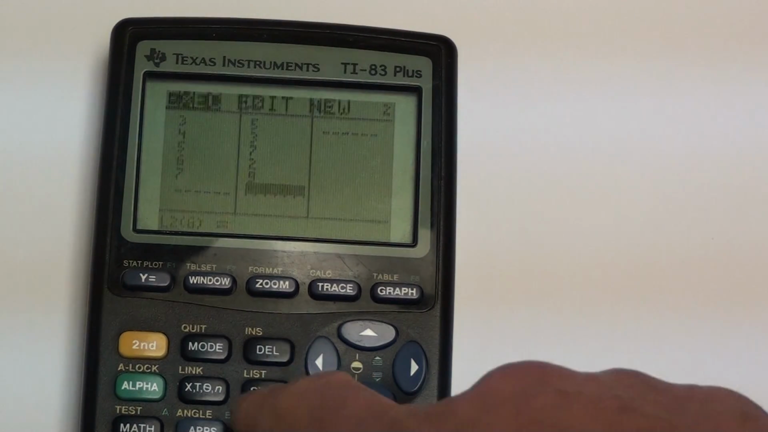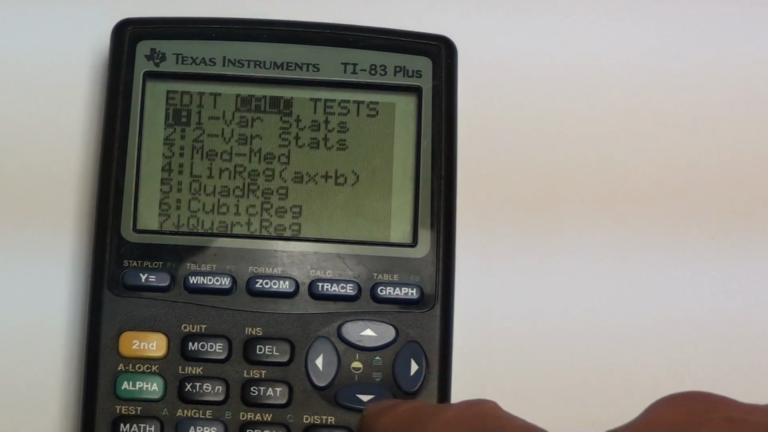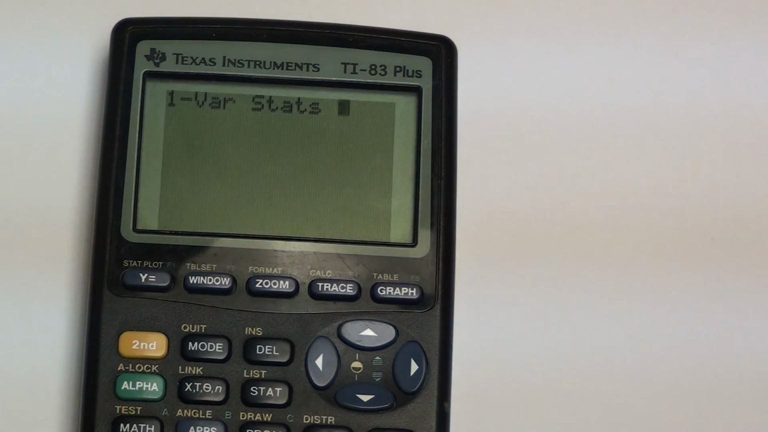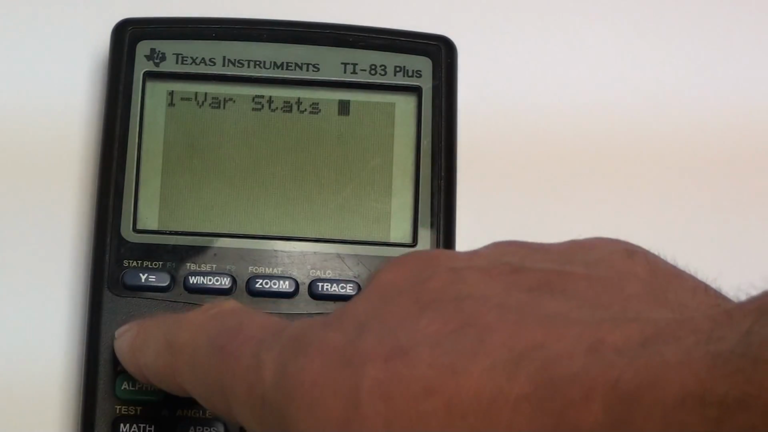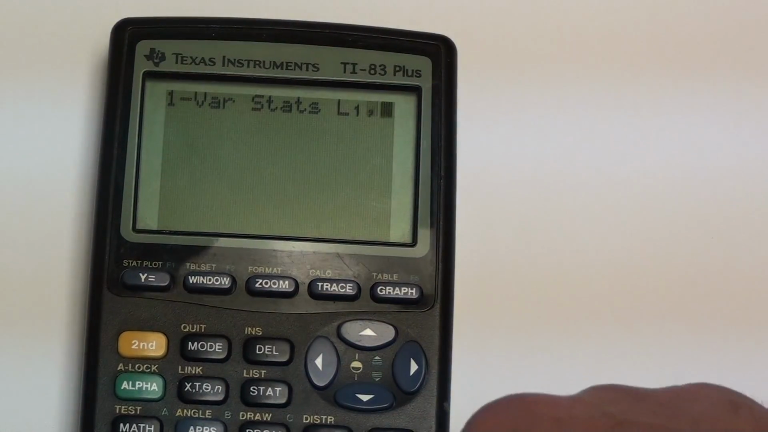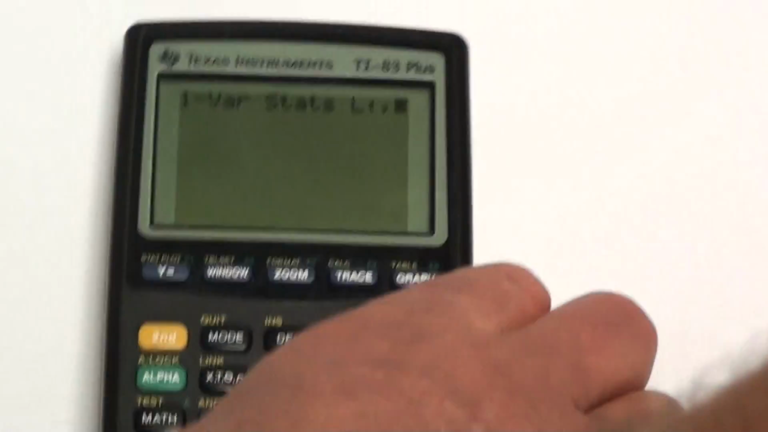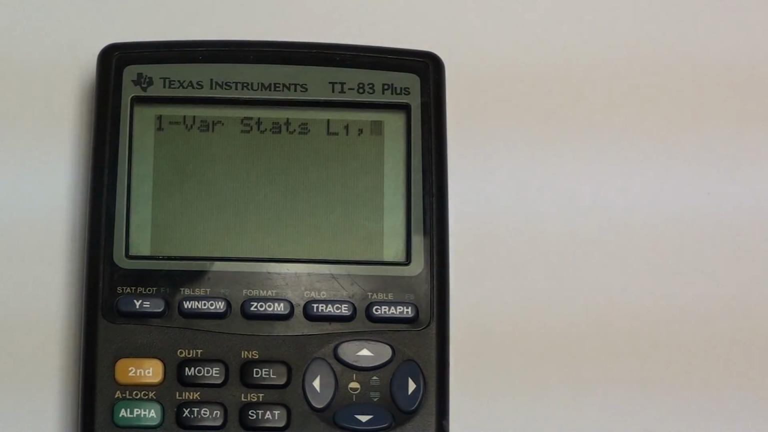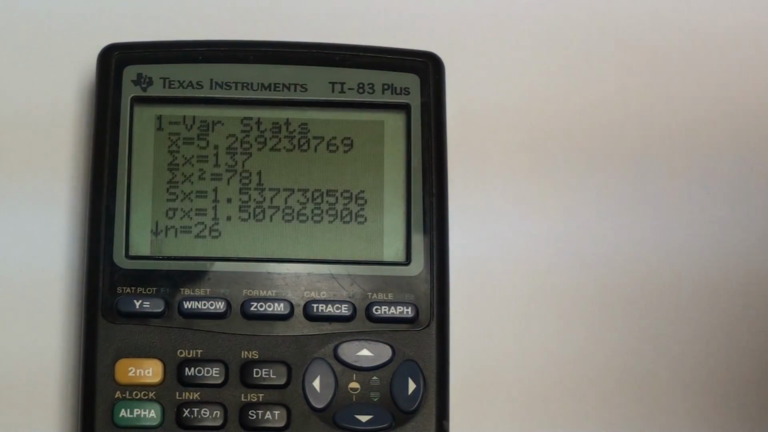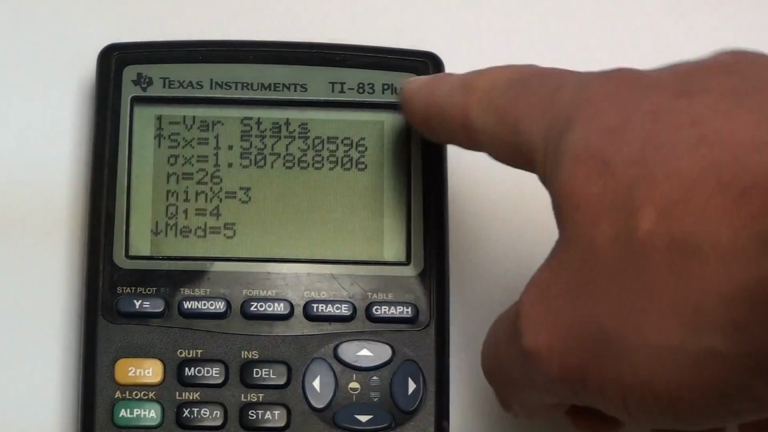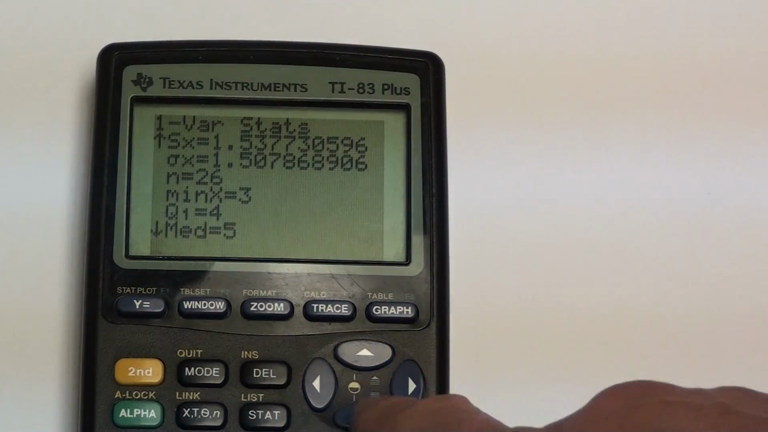Then I need to go again Stat. I need to go to Calculate. I'm still doing one variable statistics. And because it was a frequency table in my L2, I need to tell it I used my L1, comma. The comma button is right beside the brackets. So I had L1, which was right above the number 1, comma, L2. And then you hit Enter. And it will give you that mean, your median, your N value, standard deviation, Q1, Q2, and Q3.